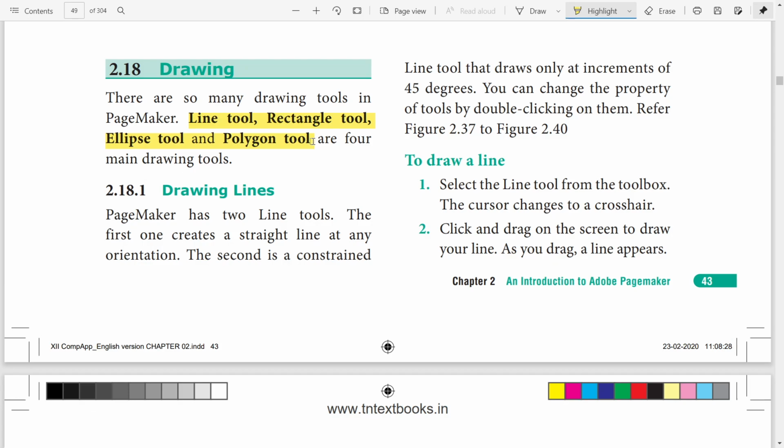The first one creates a straight line at any orientation. The second one is a constrained straight line tool that draws only at increments of 45 degrees. You can change the properties of the tool by double clicking on them.